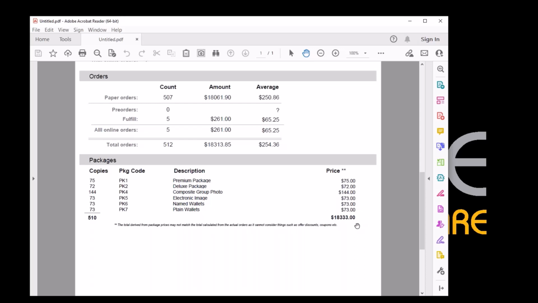That's not a bug, that's just inherent, because when people are ordering online, for example, there's more things to consider. There might be offer discounts, there may be coupons involved. So the actual order total is not necessarily a simple sum of the value of the package. And let's not even talk about postage and surcharges and things like that. So this number up here is a true reflection of what you took.